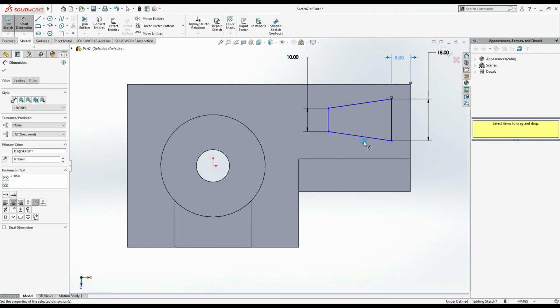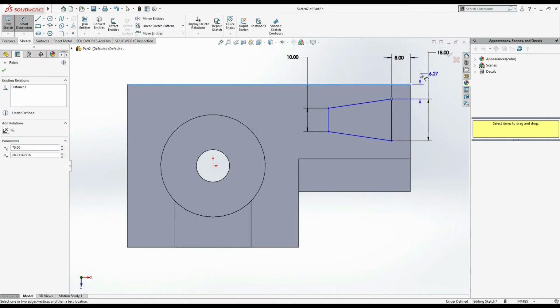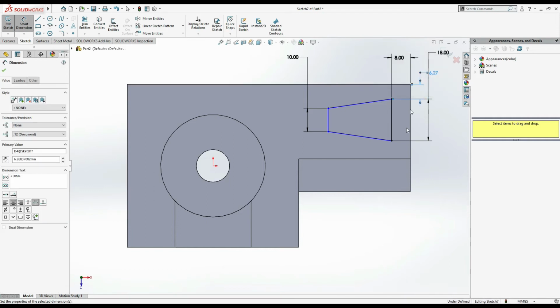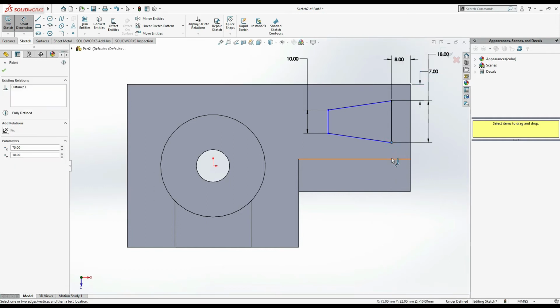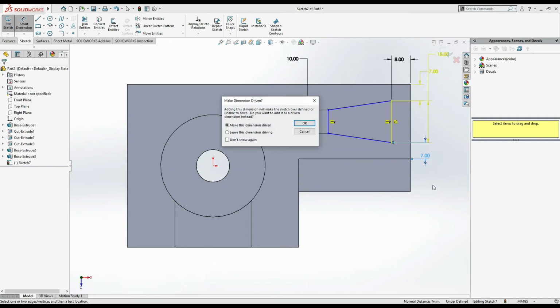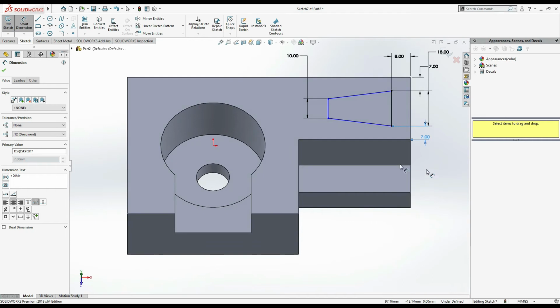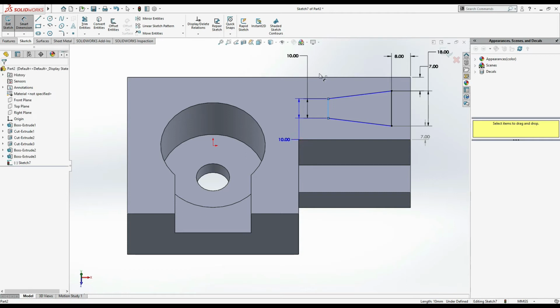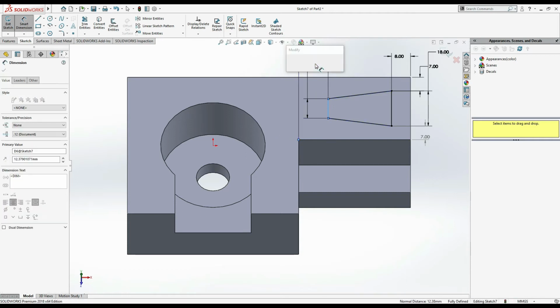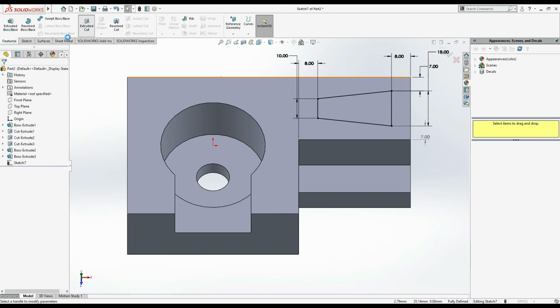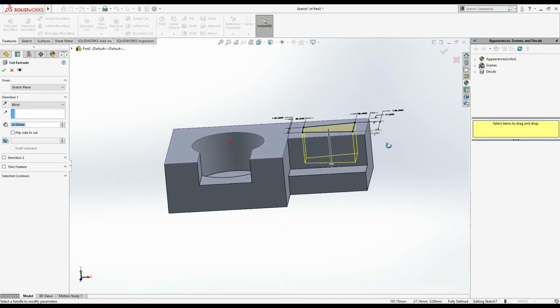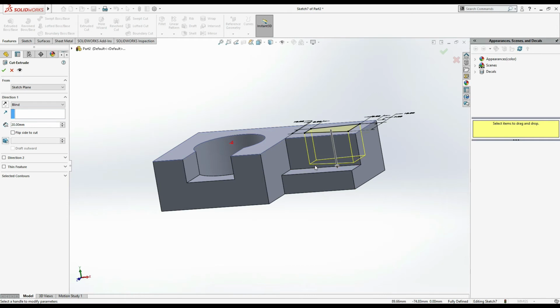Okay, and this point to this line is 7 mm, and make here to here 7 mm. Okay, and from here to this point it's also 8 mm. Okay, features, extruded cut up to, you can see, up to 20 millimeters. We extrude it up to 20, then we have to cut it up to 20 mm.